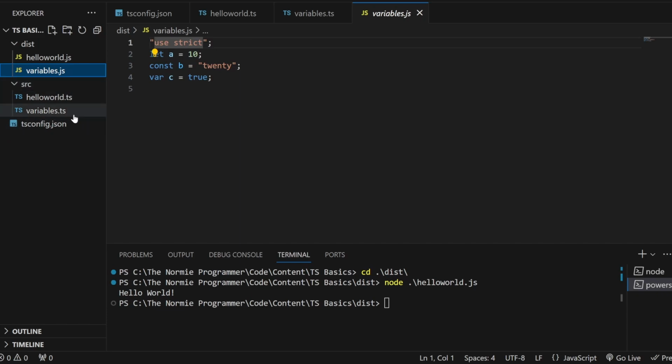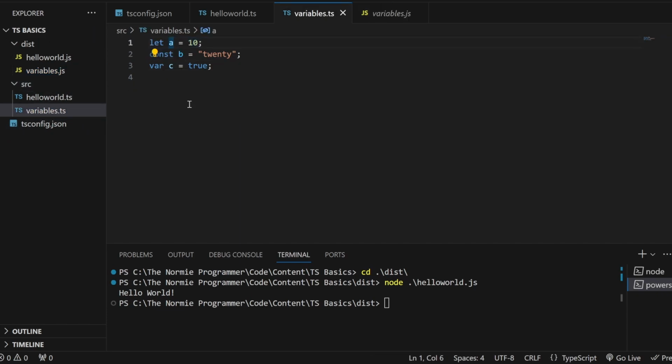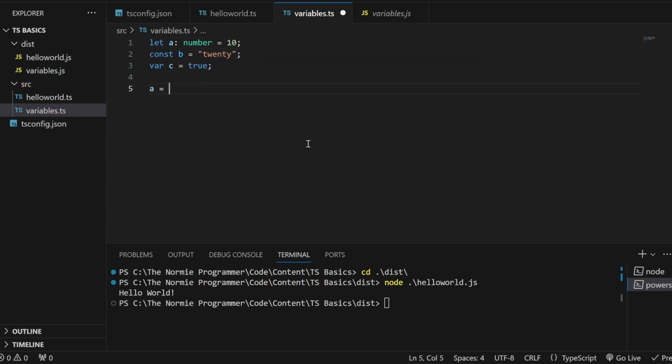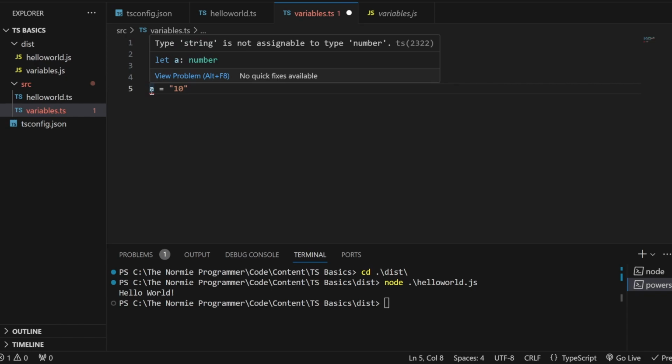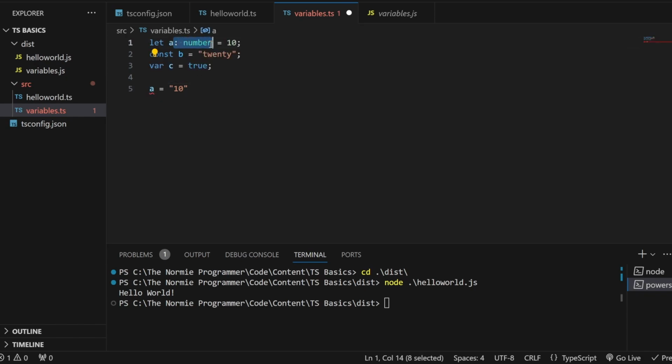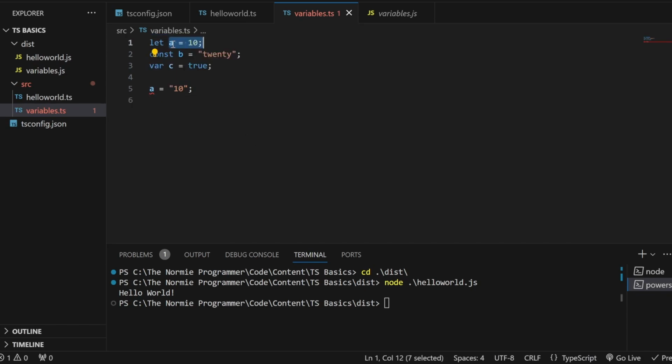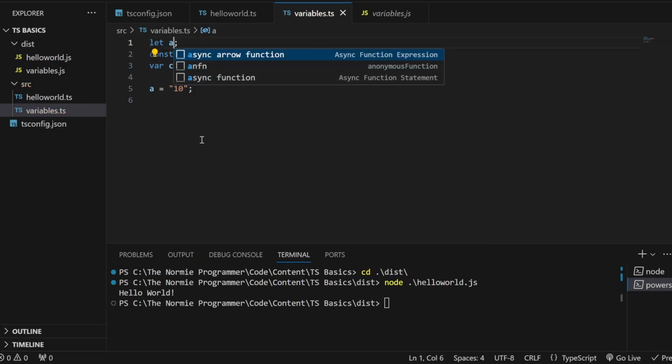Now, what is the difference? The difference is this. In a, we can write something like this: let a colon number equals to 10. Now, what will happen is if I try to do something like a equals to a string here, it will throw one error, and that is type string is not assignable to type number. Let's say we don't have the number, then we will not be having this error. And actually we have this error, and that is because TypeScript by default assigns the number type to a because we have assigned 10. Let's say we don't keep anything, then we will have no errors.